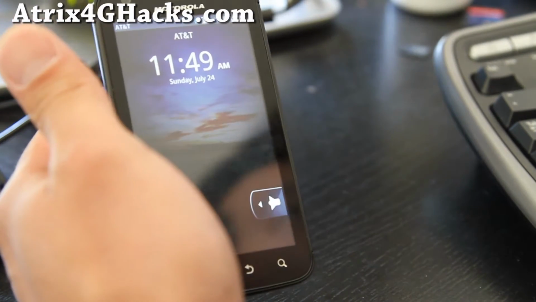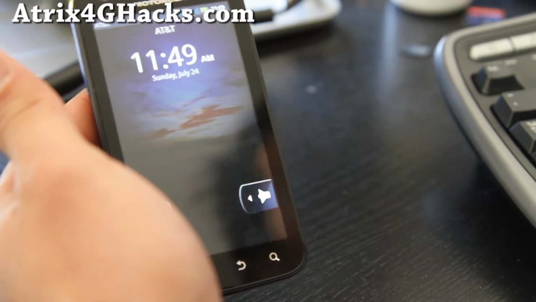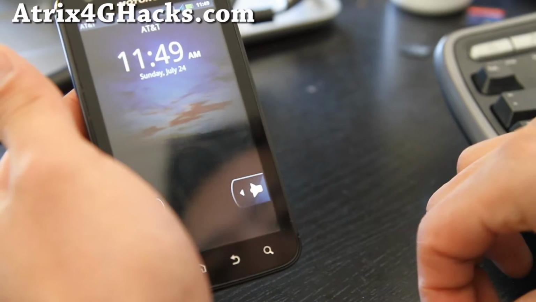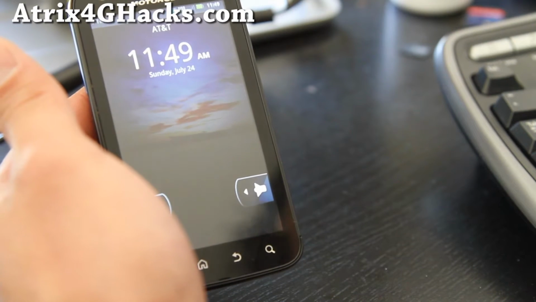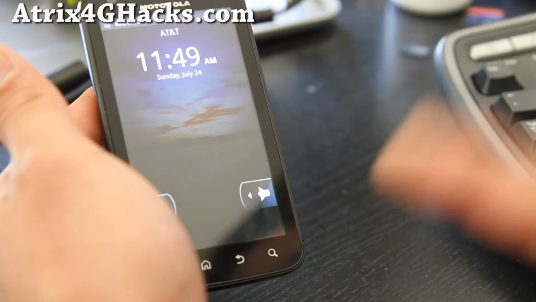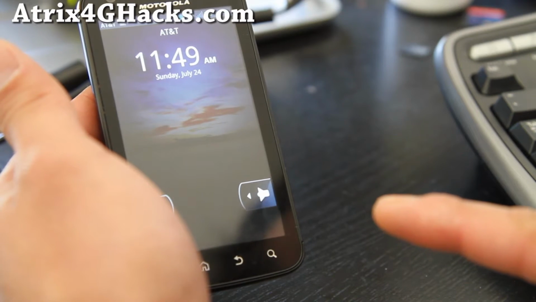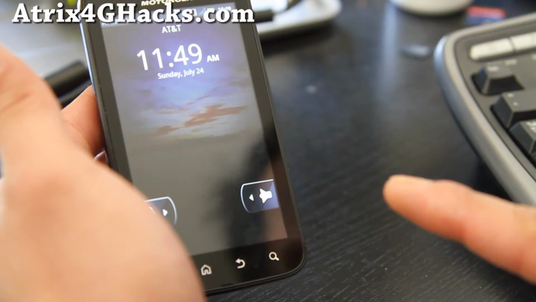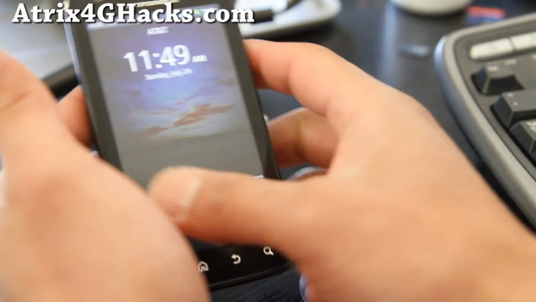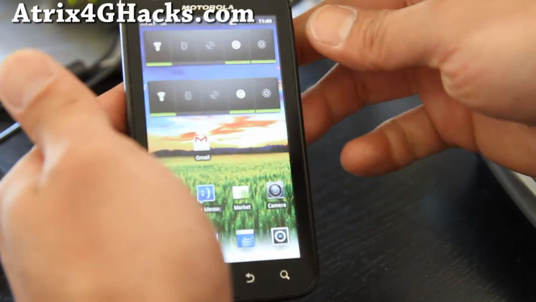So today I'm going to show you how to back up your current rooted ROM. Hopefully you've got it rooted. First, what you'll do is go root your phone. I have instructions on my Atrix4GHacks.com, and also install the permanent ClockworkMod Recovery, which I also have on my blog. All right, once you've done that, we're going to boot into recovery.